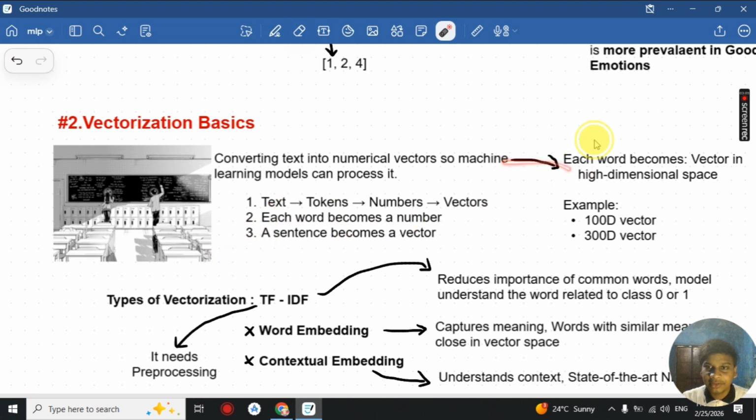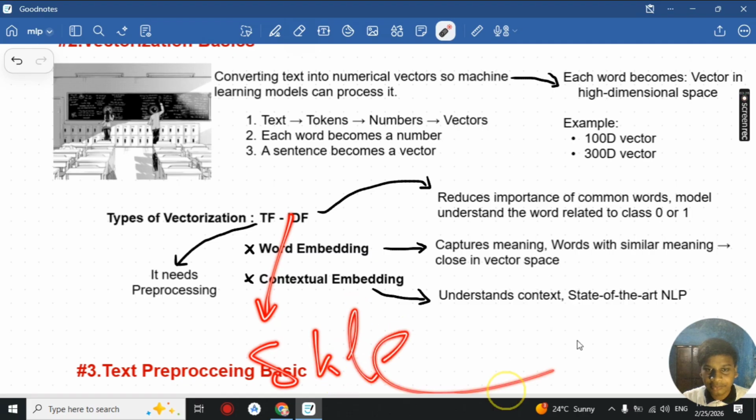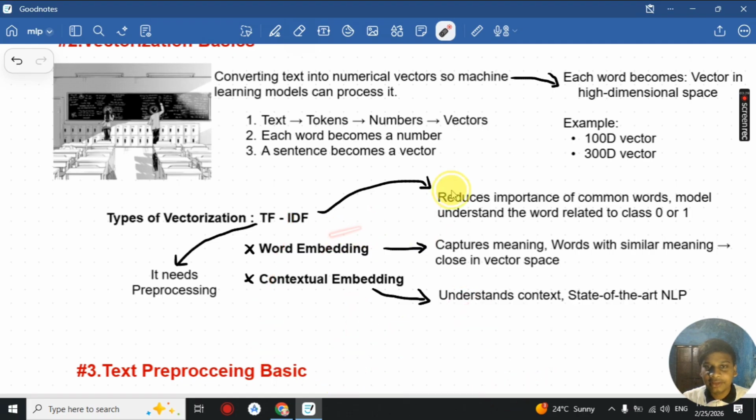Now after each word becomes a vector in high dimensional space, it could easily span 200 or even 300 dimensional vectors. For big models it's even more than that. Then we have types of vectorization. The first is TF-IDF vectorization, which is used in classical machine learning from sklearn, which basically reduces the importance of common words, where models learn the importance of words to correctly classify into positive or negative, and with time it could easily classify into 0 and 1.